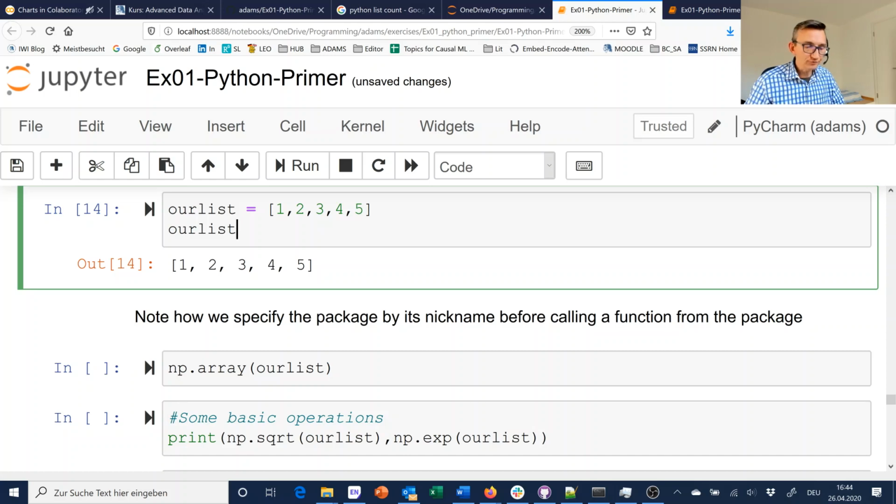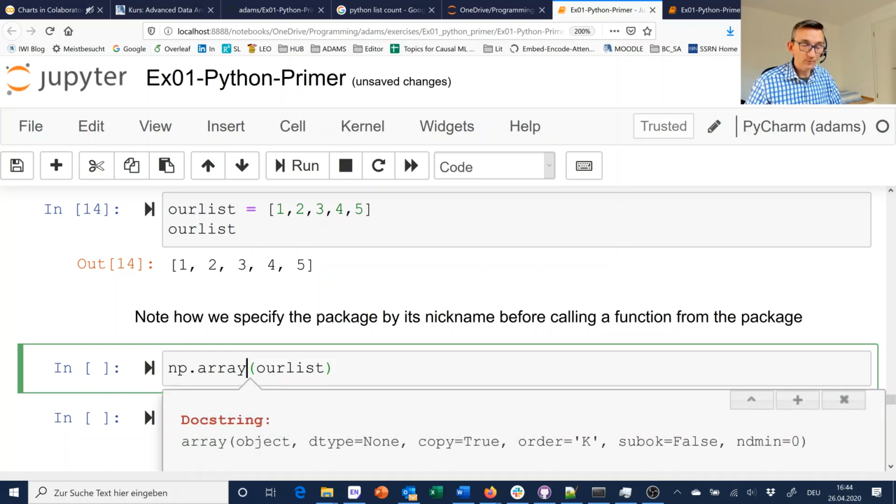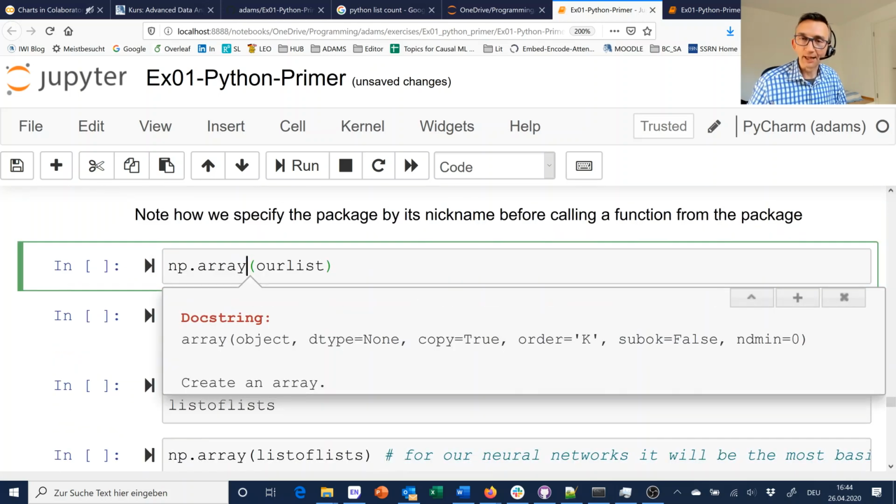And there are different ways to do so. We can ask the help system. Remember, I was just pressing Shift and Tab. Array. Okay, that's the function array. We put in some object, could be anything. We can specify the data type of that, but we don't have to. Whether we want a copy, whether we want a certain ordering, etc., creates an array. So, well, it's moderately helpful, let's say.